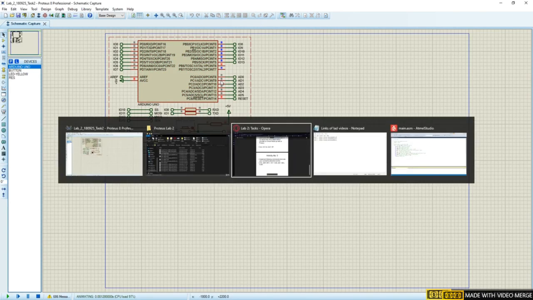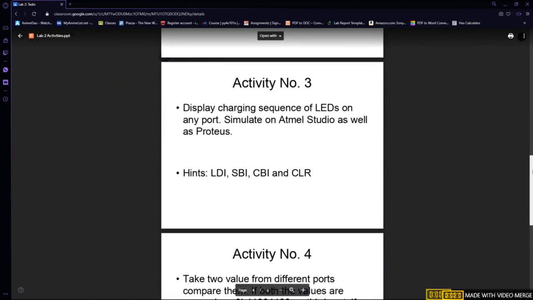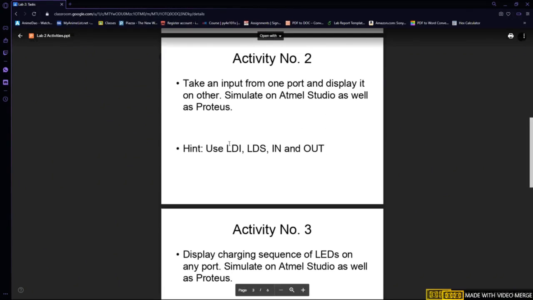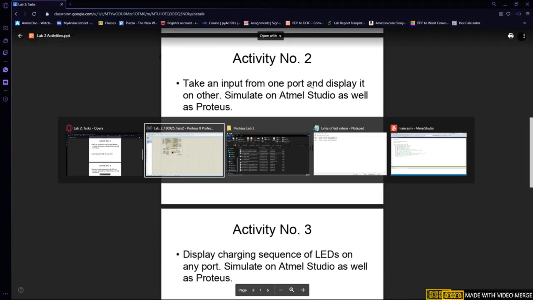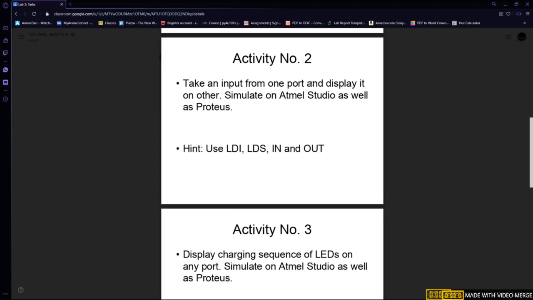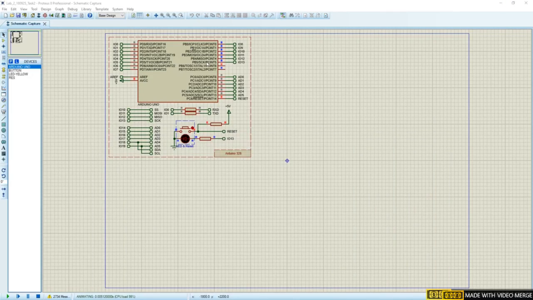So now you can see, our activity 2 was to use these commands, and to take input from one port and to display it on another port. Over here, as you can see, I'm taking an input from port B, and I'm displaying it on DDR or on port D. So that's why it's just 00. Now I will just stop simulating this task.